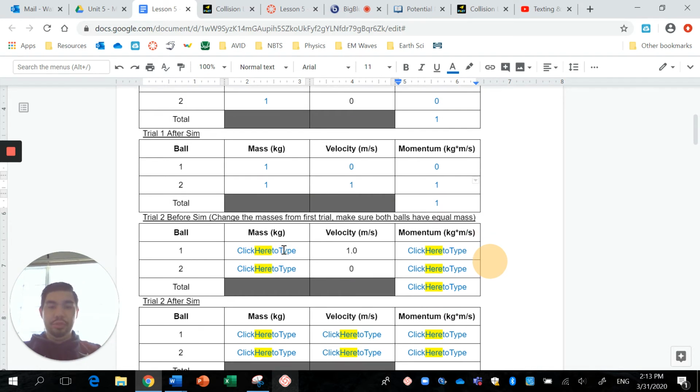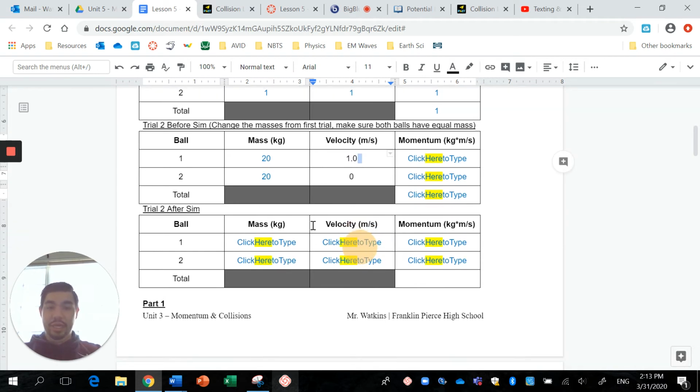Right? Trial 2, again, what you want to do is do this exact same thing, although this time you can change the mass, right? Just make sure that both your masses are the same. Again, if you want to, you can change this velocity. I just kind of set one up just so there'd be fewer numbers for you guys to mess around with. So figure out what the momentum is going to be, have them collide, figure out what the new momentum is going to be.